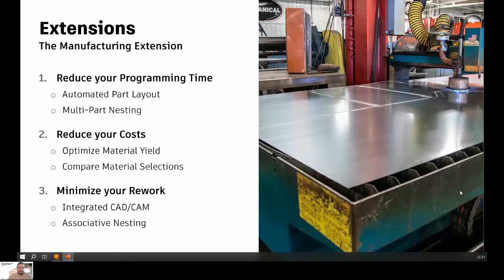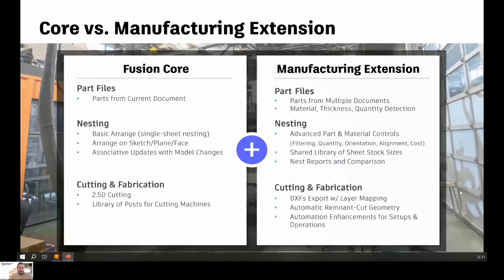Just a quick comparison, because I talked about the Fusion base package and the manufacturing extension, and this is specifically just on the nesting part. So in Fusion Core, there is a kind of a very, very light version of nesting, if you will, which is called Arrange. And that in your design environment lets you arrange parts on a plane. That will only take into consideration one single sheet, and it can be done on a sketch or on a plane or on a face of a part. And it is associative with updates.